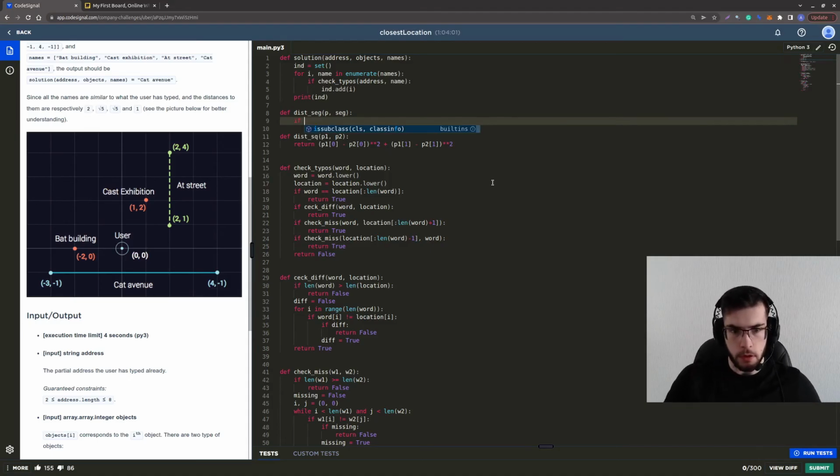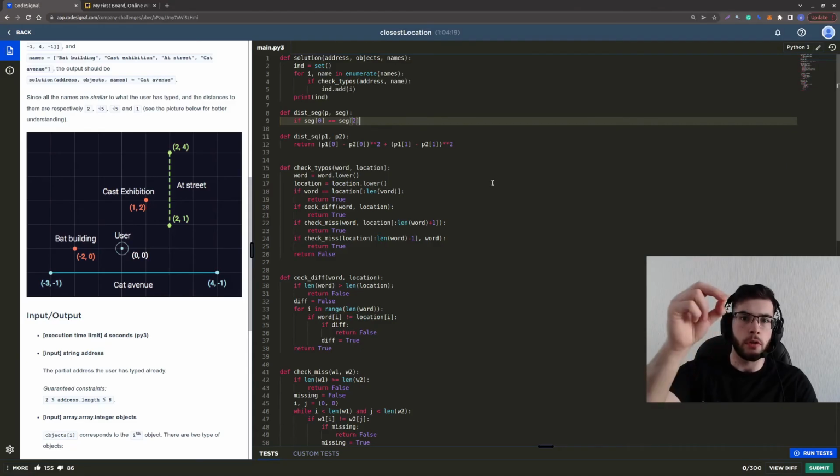So, for example, we will check if the segment is vertical or horizontal. To check it, we'll just see if segment 0 equals segment 2, which means the x coordinates of the start point and of the end point are the same. Then in this case, it means that our segment is vertical. And in that case, we need to check if our point is between the y coordinates of the edges of the segment.